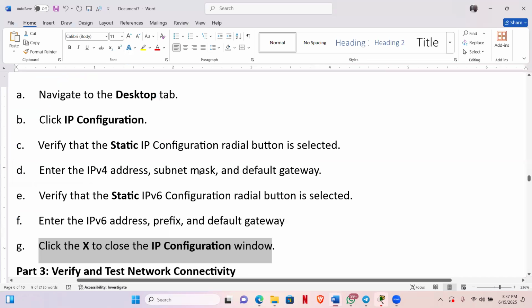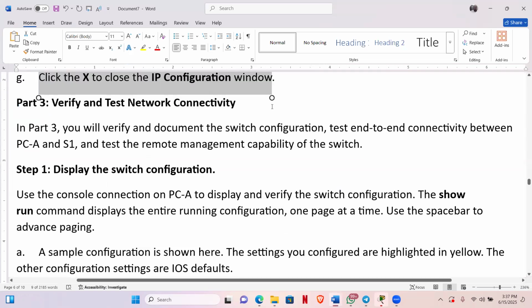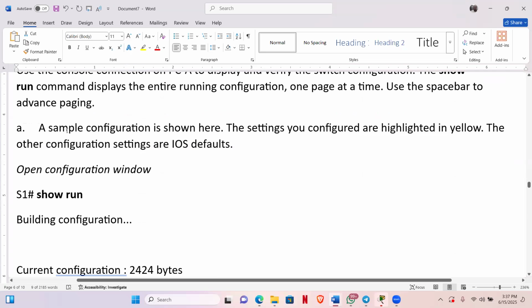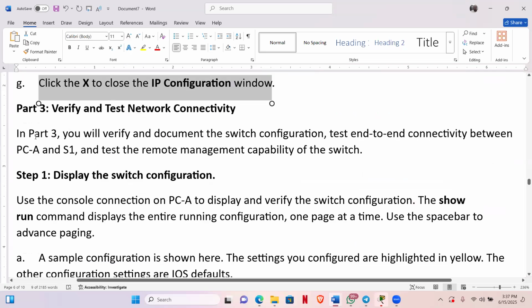Then it says verify and test network connectivity. So we're going to verify. It says in part 3, you will verify and document the switch configuration, test end-to-end connectivity between PCA and switch 1, and test the remote management capability of the switch. Okay. Right. So from PCA to switch 1.